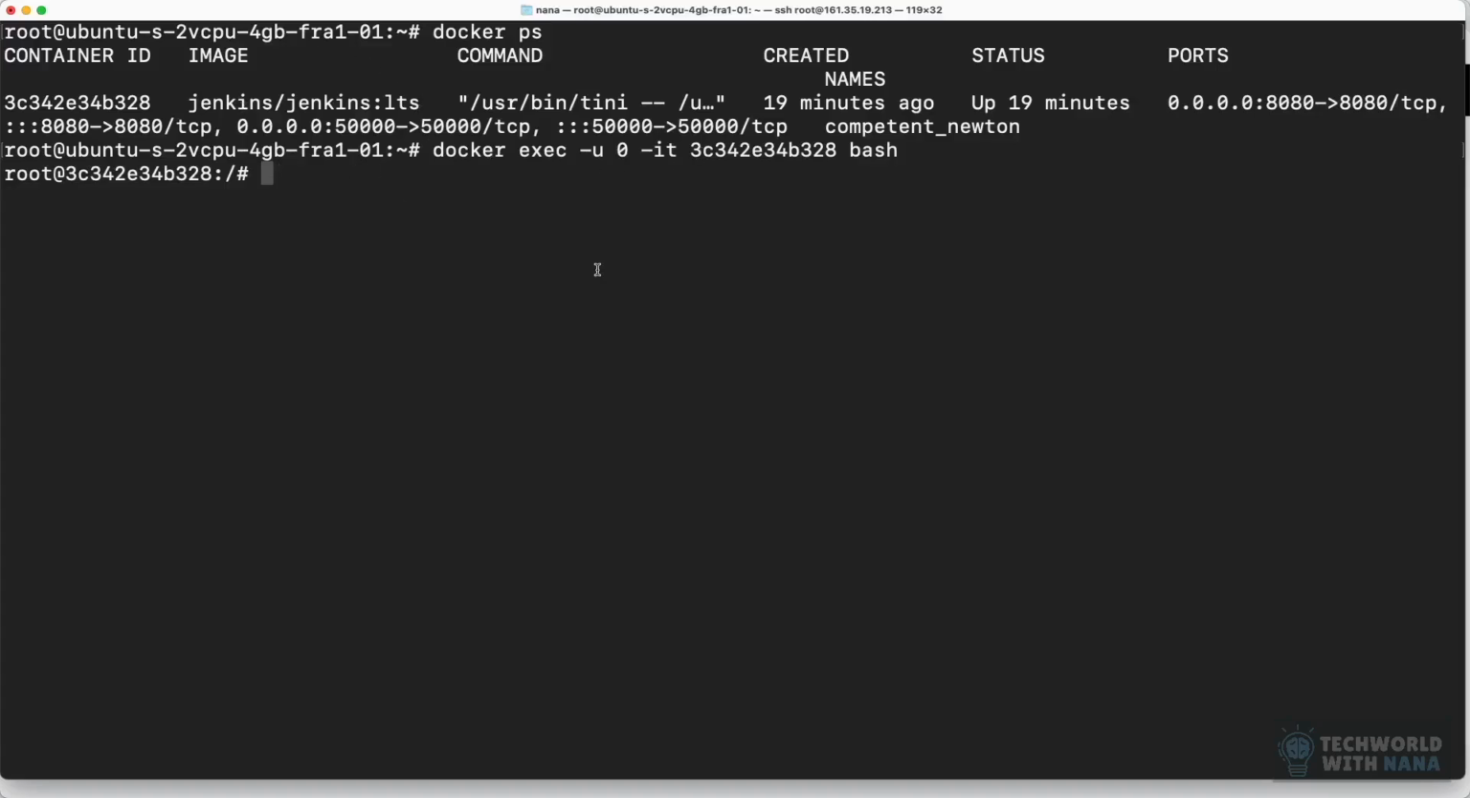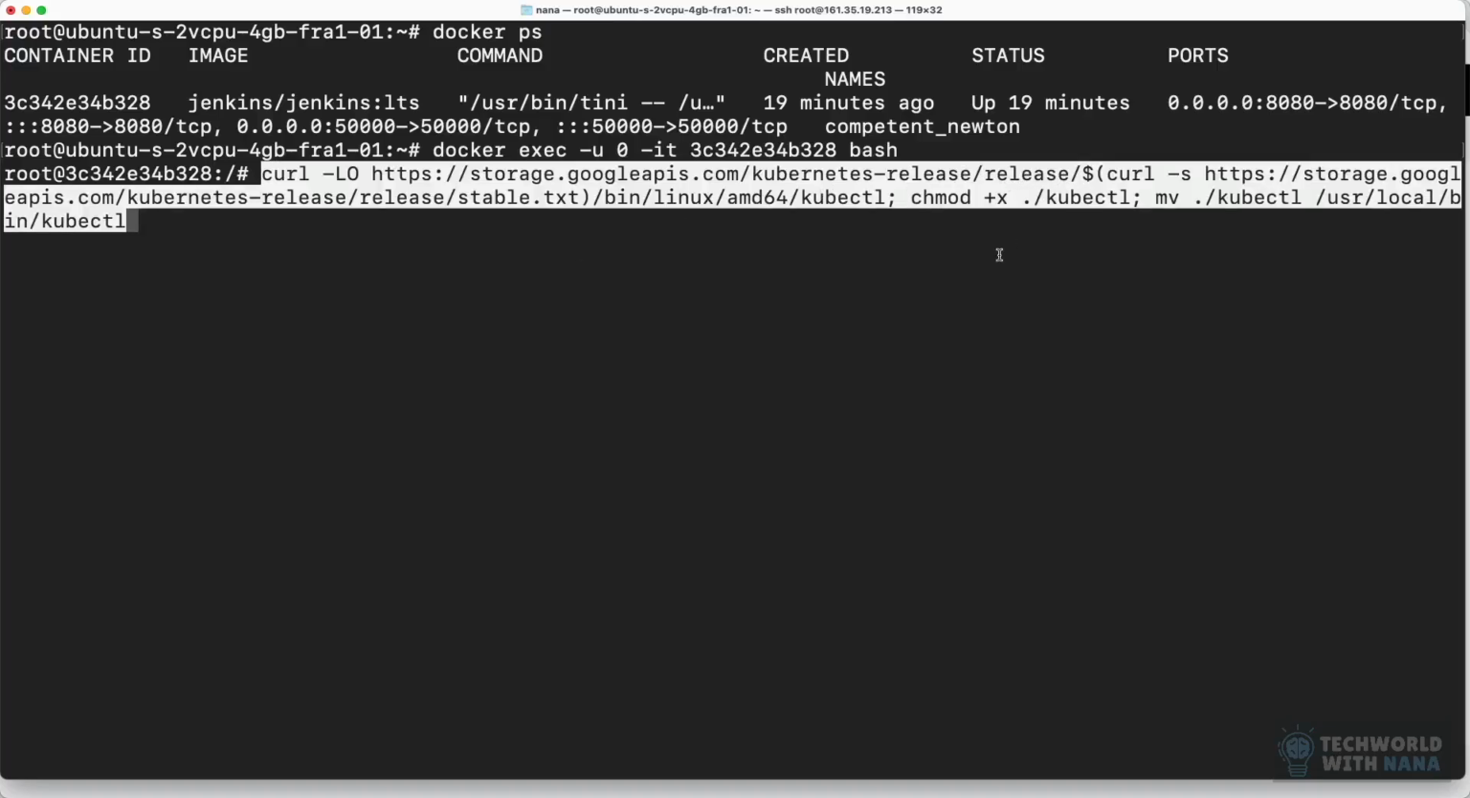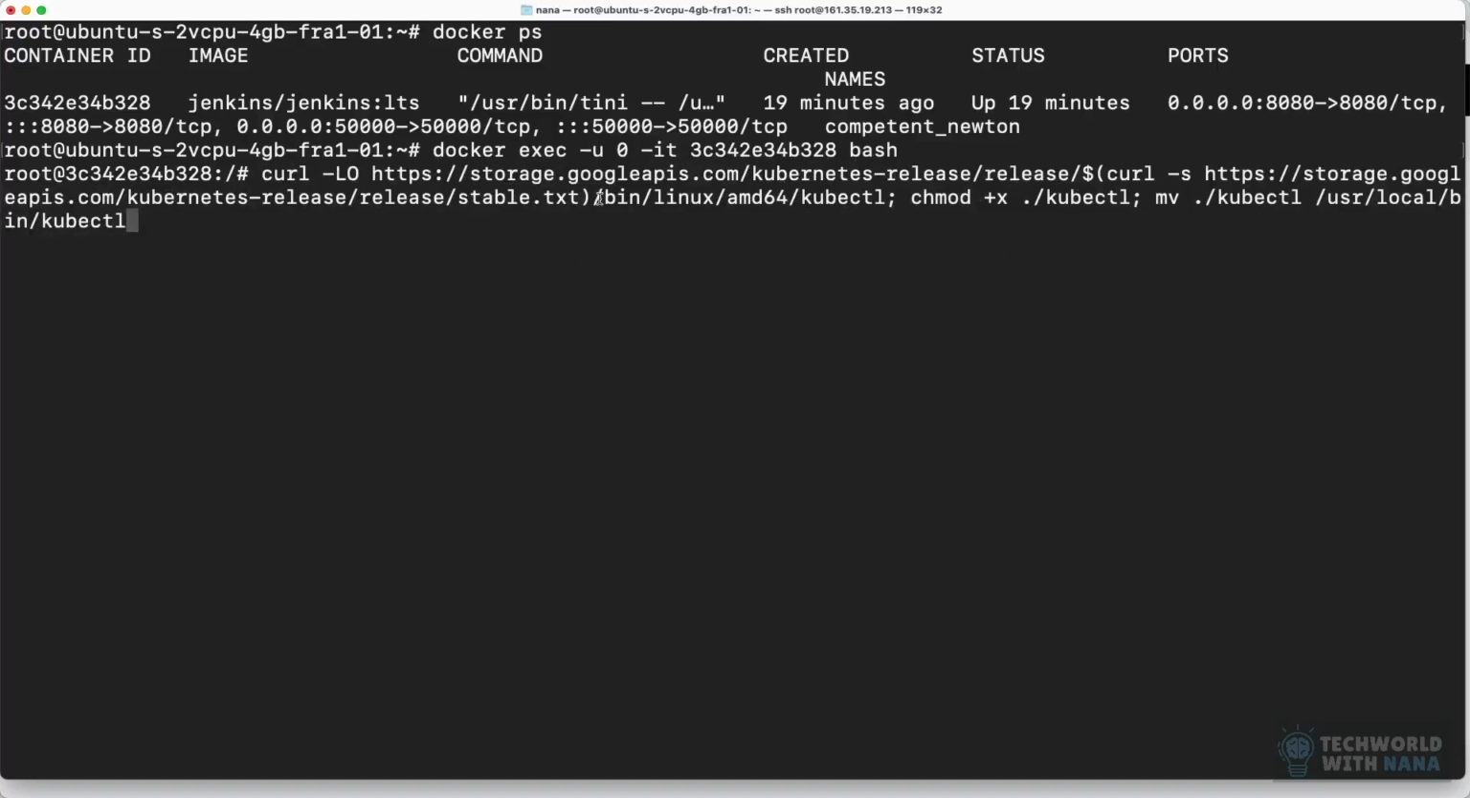And right now we don't have kubectl installed. And now we're going to install kubectl inside. So I'm going to execute a curl command, which will download kubectl from the official source with the latest stable version. Then we're executing chmod command on the kubectl executable. And then we're moving that executable to this location inside the container.